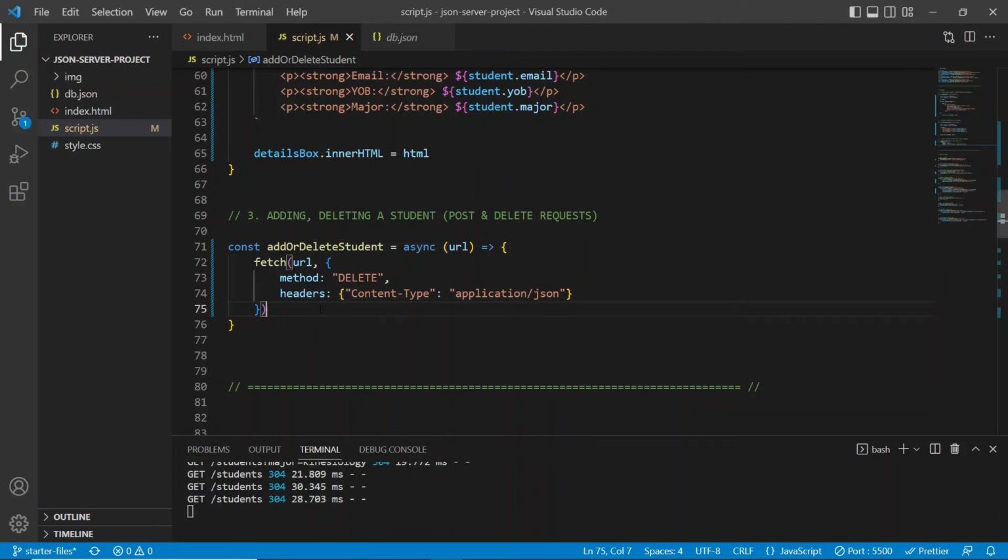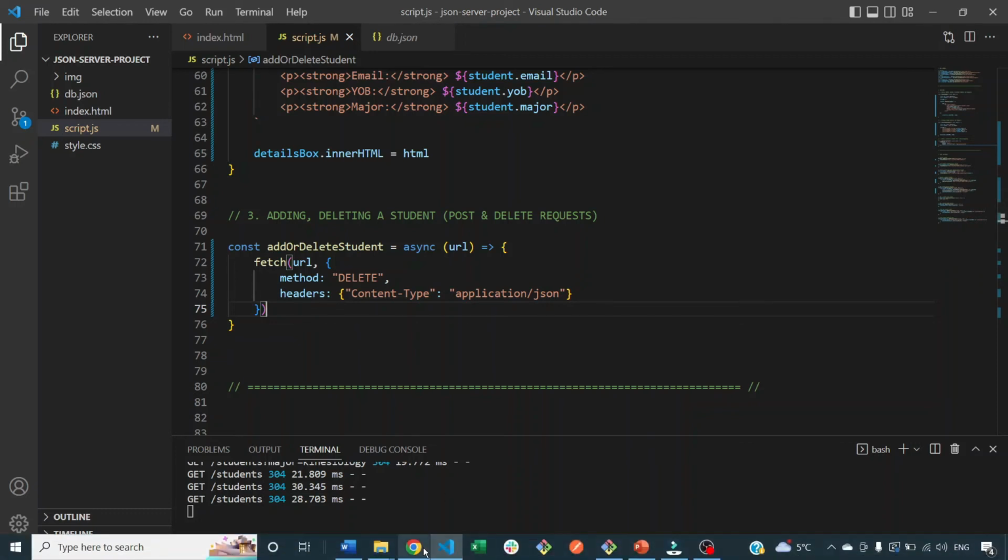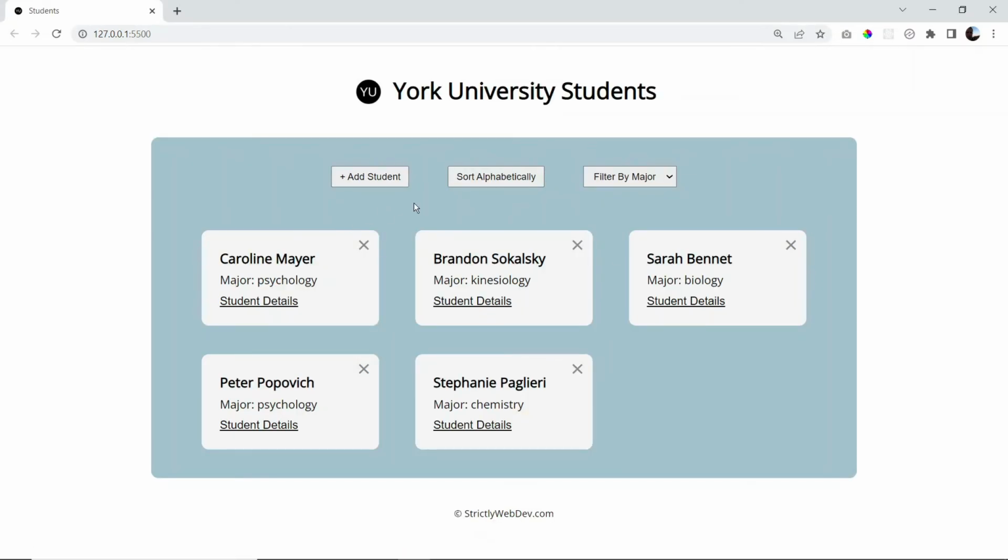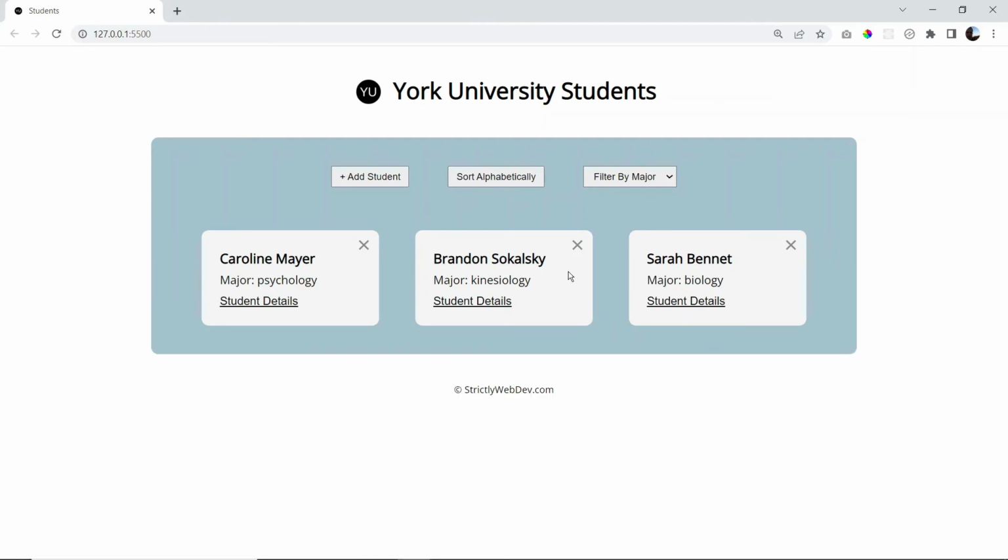And let's go back here. So let's try to delete Stephanie. So let's click on X. And perfectly, she's gone. And of course, I could do this with Peter as well. So it'll work with all of our students.